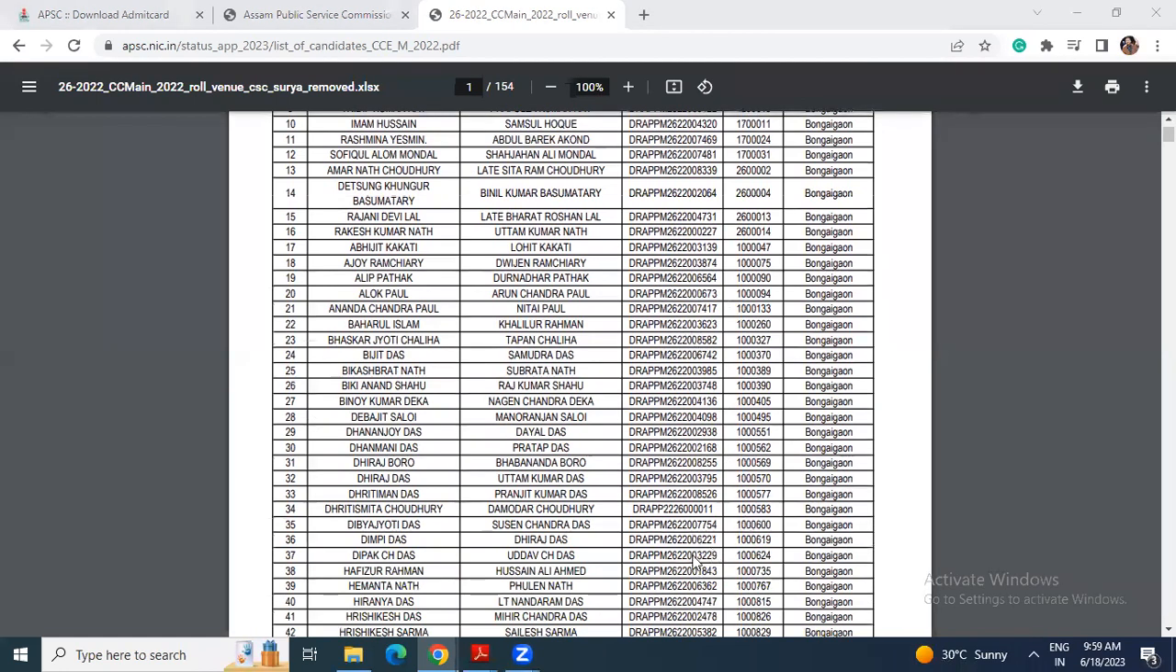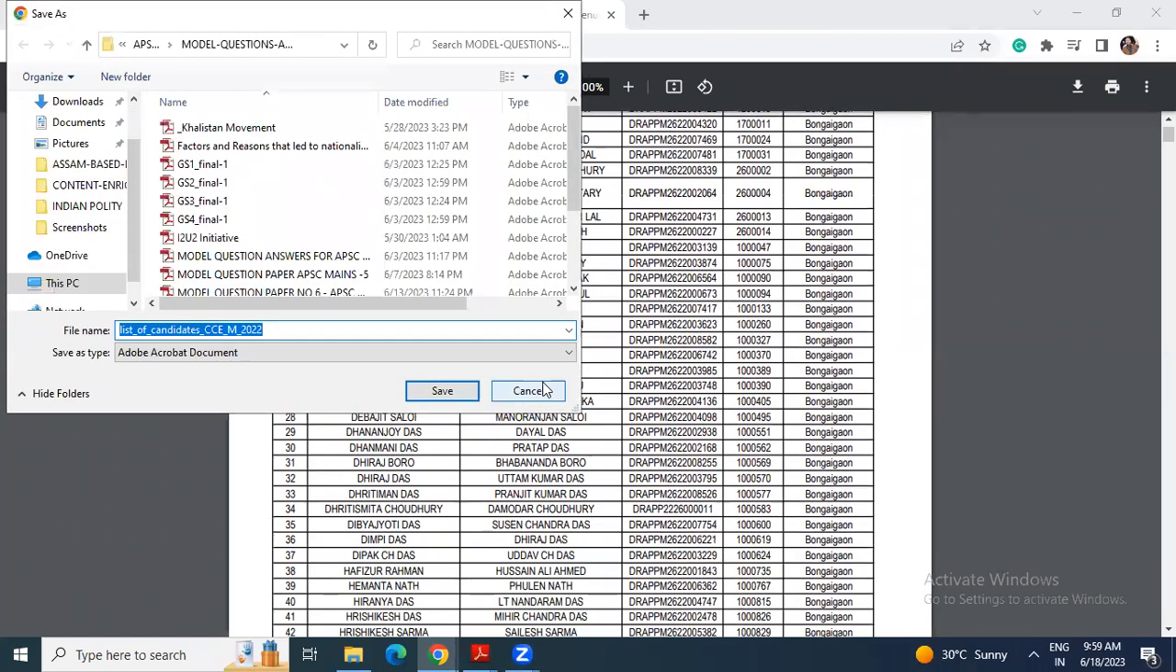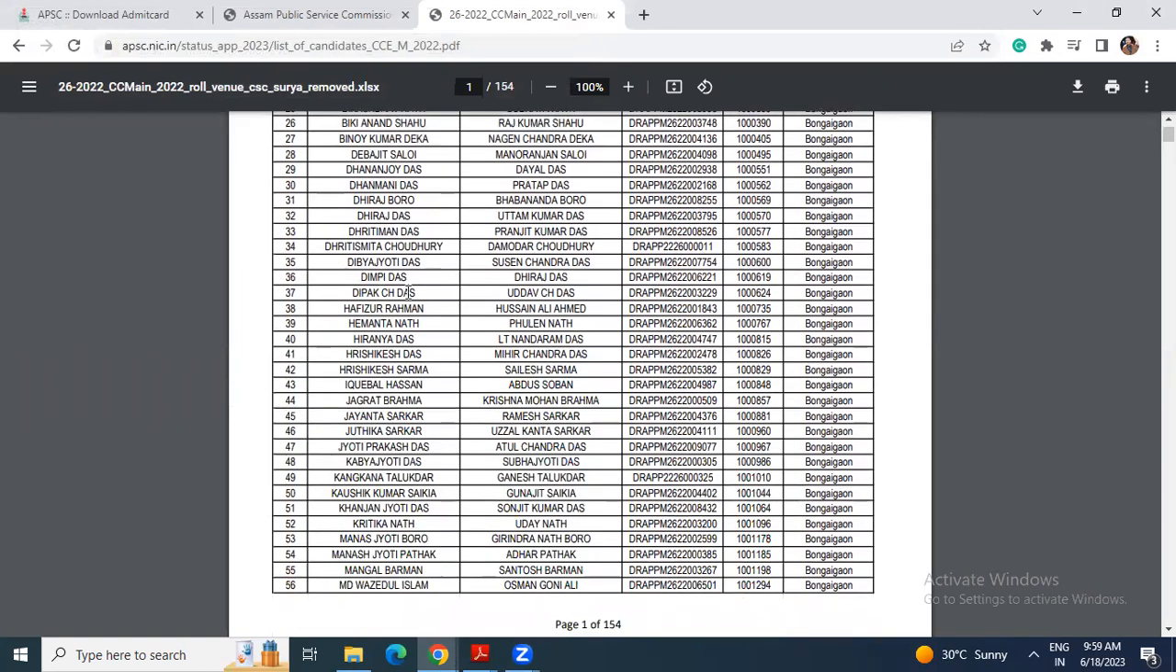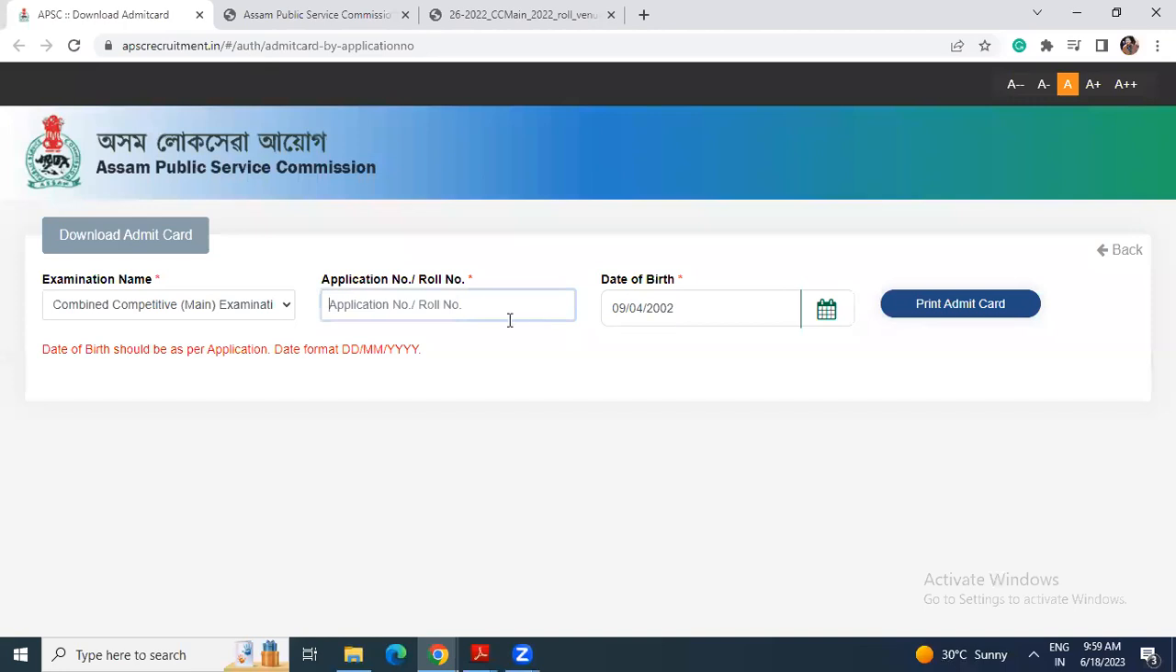Search means your name. When you find your name here, suppose your name is this one, and you can see that your roll number is this one, 000580 or whatever your roll number, you'll find with respect to your name. Just match your name with respect to your father's name, and then this is the application form number, and then you copy that and you paste it here.